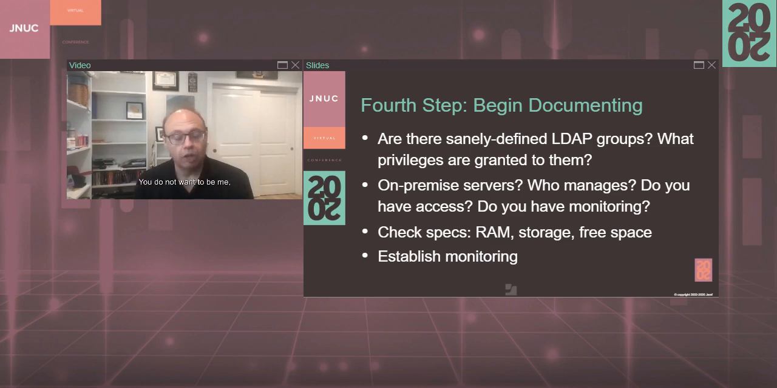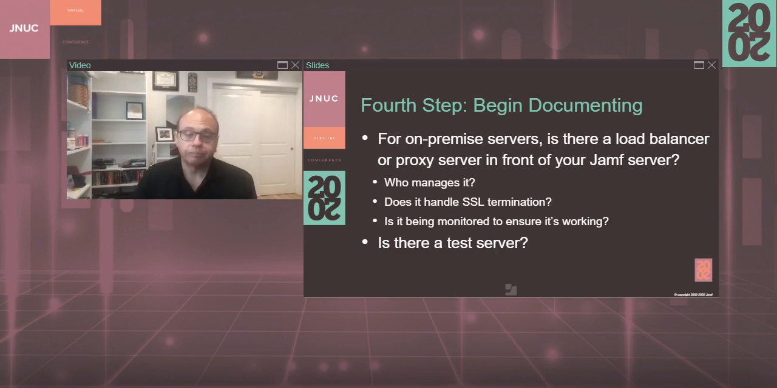You don't want to be me, who in the first 6 months of his most recent job filled his drive up on either his Jamf Pro server or his database server 3 times because of various things that I didn't detect. And again, if you don't have monitoring, something like Opsgenie or Grafana, something like that, you'll want to work to set that up.